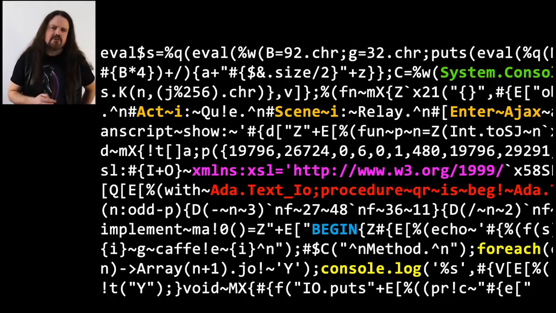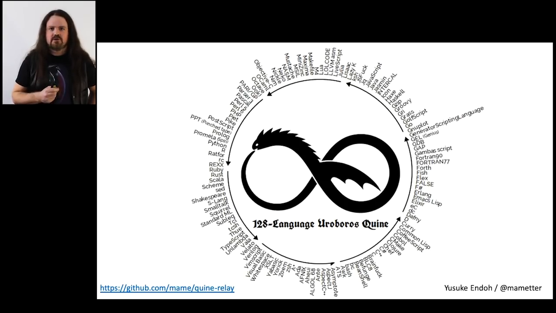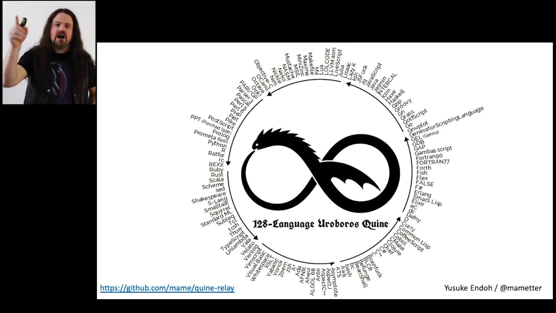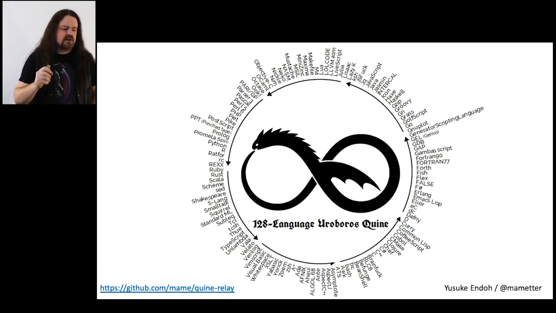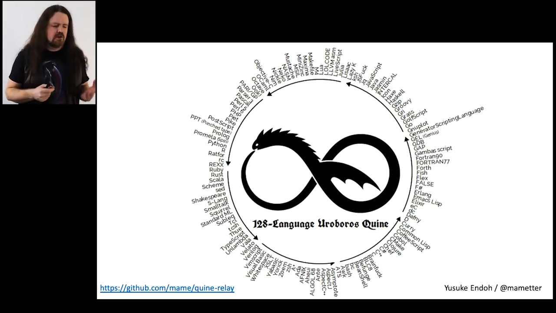This is something called the Ouroboros Quine, written by Yusuke Endo, who's one of the Ruby language core contributors. It is a Ruby program that produces a Rust program, that produces a Scala program, that produces a Scheme program, that goes through 128 languages, and eventually you end up with an REXX program that produces a Rex program that produces the original Ruby program back again.